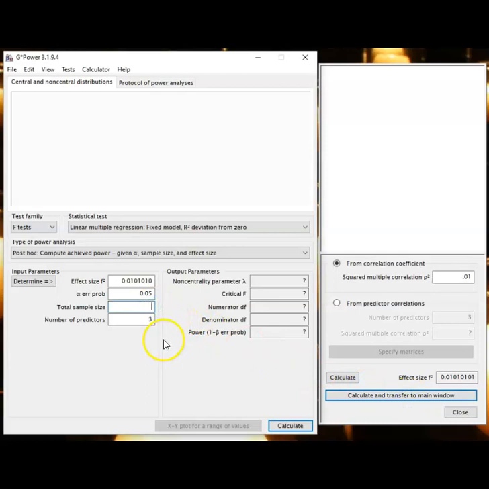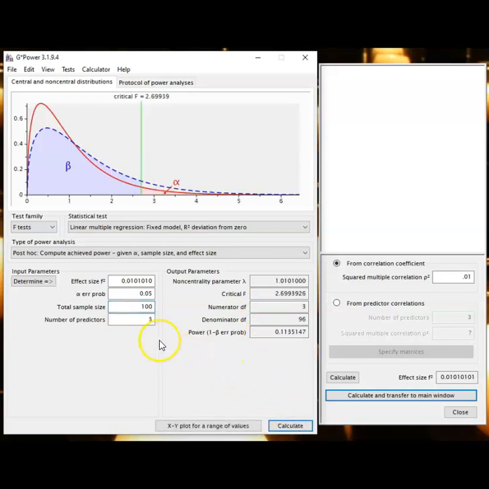Let's just say that this time I was a bit more assertive and I collected a sample size of 100, and that I have a number of predictors of 3. With this information, I will be able to find the numerator and denominator degrees of freedom, and more importantly, the power associated with my model. So when I click on calculate, you can see that the power that I have is 0.1135.